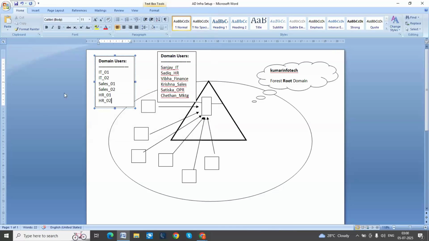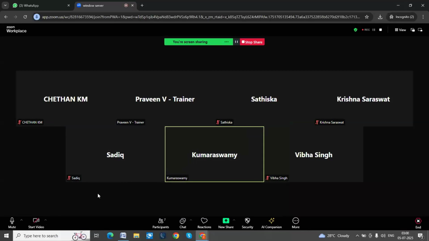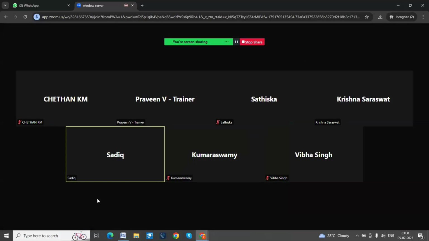Did you create the one more server machine, Kumar? Anyone? I'm trying, sir. Krishna, did you create the server machine? Yeah, we are creating it. Just give us a couple of seconds. Sadiq, did you create? Just give us a second, sir. Whoever has created it, share the screen. You just raise your hand so that I am able to understand.